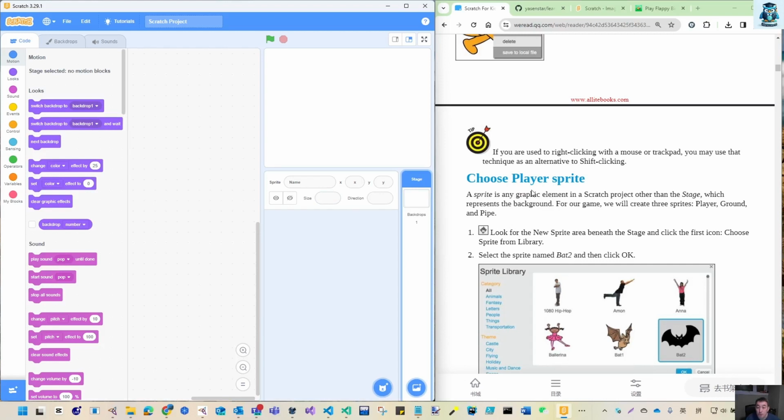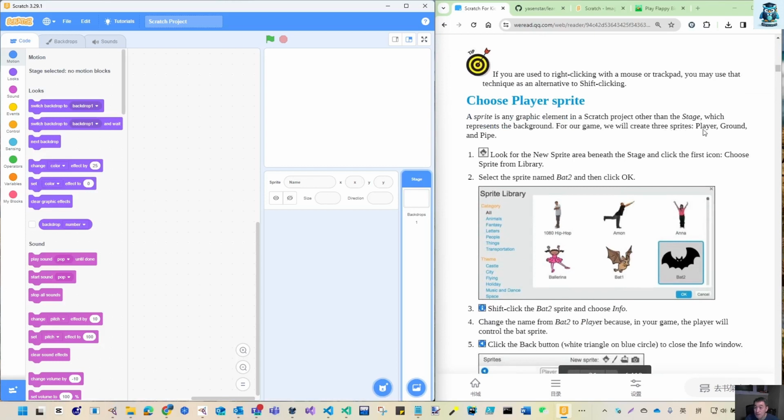So we will choose player sprite. A sprite is any graphic element in a Scratch project other than the stage. So we have a stage as the scene, and the sprite is like the character or any graphical element. Our Scratch cat is our sprite. Now we will introduce another sprite for our game. We will create three sprites. First is a player, second is ground, and the pipe.